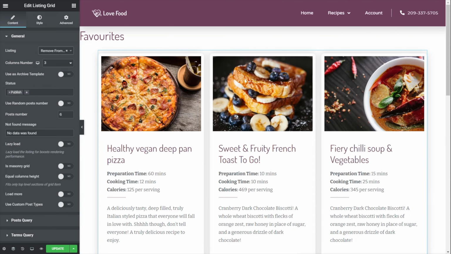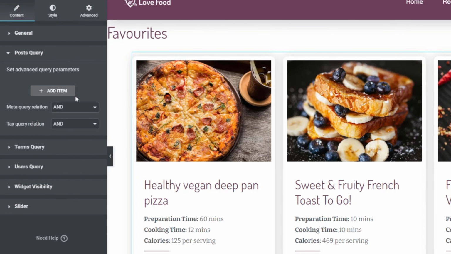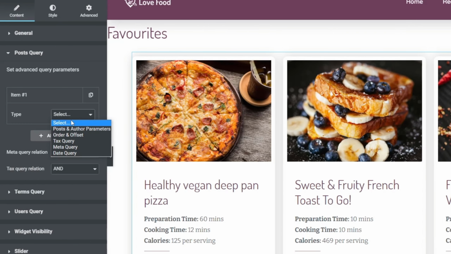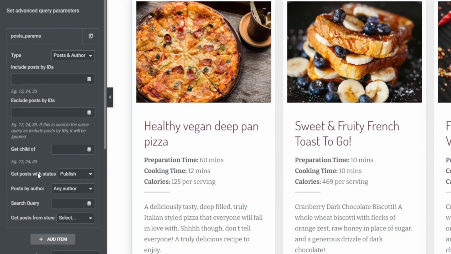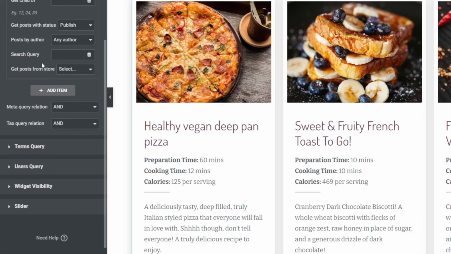First thing we need to make sure is that we've got this set up to only display what's included in our favorites. Let's jump into the post query option. And inside there, we're going to add a new item. Choose the type. We're going to set this to be the option for posts and authors. And then you can see we've got a ton of options inside there, all of which, except for one, we can ignore. We go right to the bottom, it says get posts from store. All we need to do now is choose the relevant store. So we're going to click on there and there's our favorites.